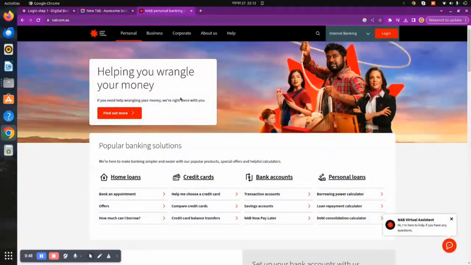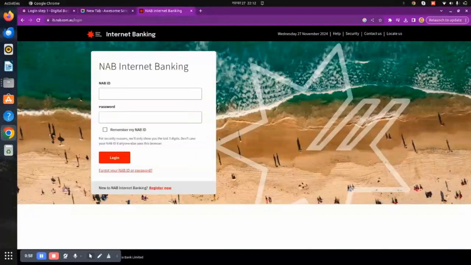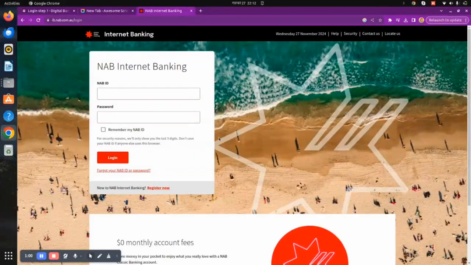Now on this page on the top right corner of your screen, simply choose the account you want to create and then hit this login button. After you click on the login button, you'll be redirected to another page. Now on this page, you'll see this login form. Now on this form, on the bottom of it, you'll see this register now option. Go ahead and click on it.